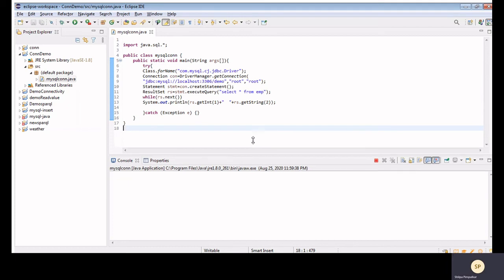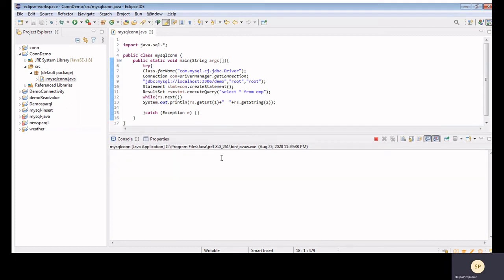The code is getting executed and we can see the output in the console window. So here is the output: these names, Smita, Shilpa, Sheetal, and these IDs are getting displayed from the EMP table.